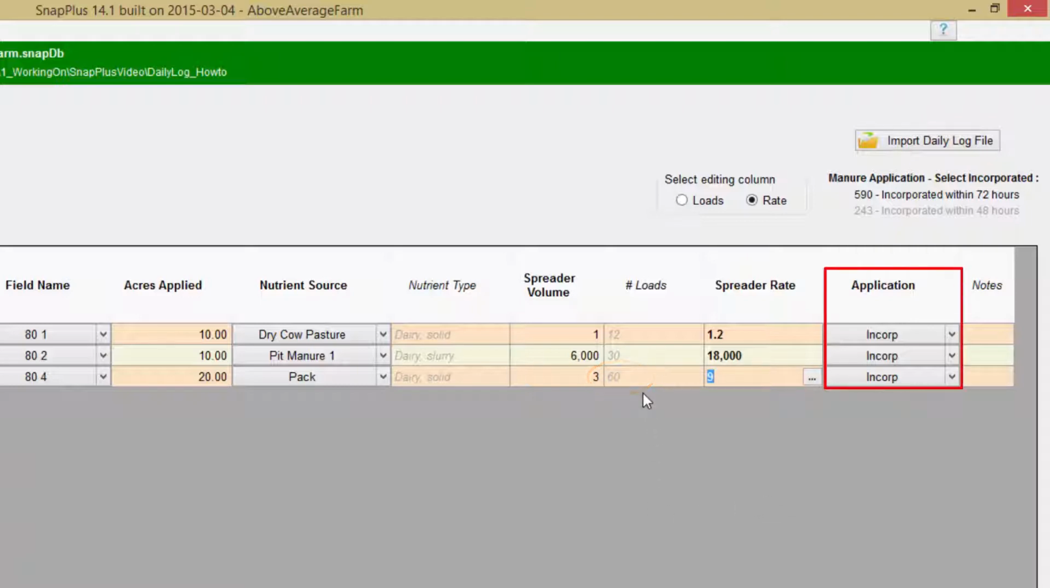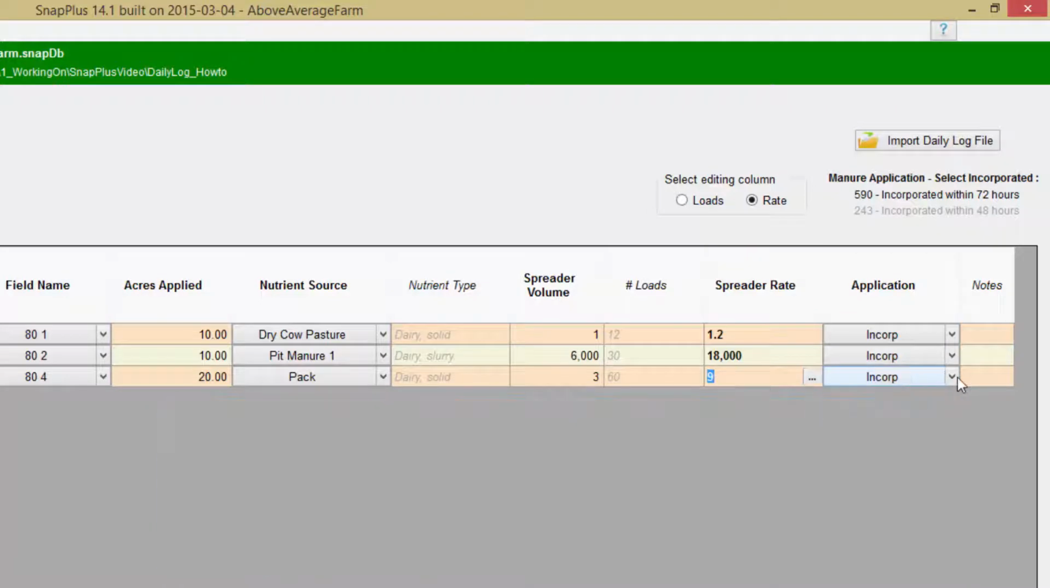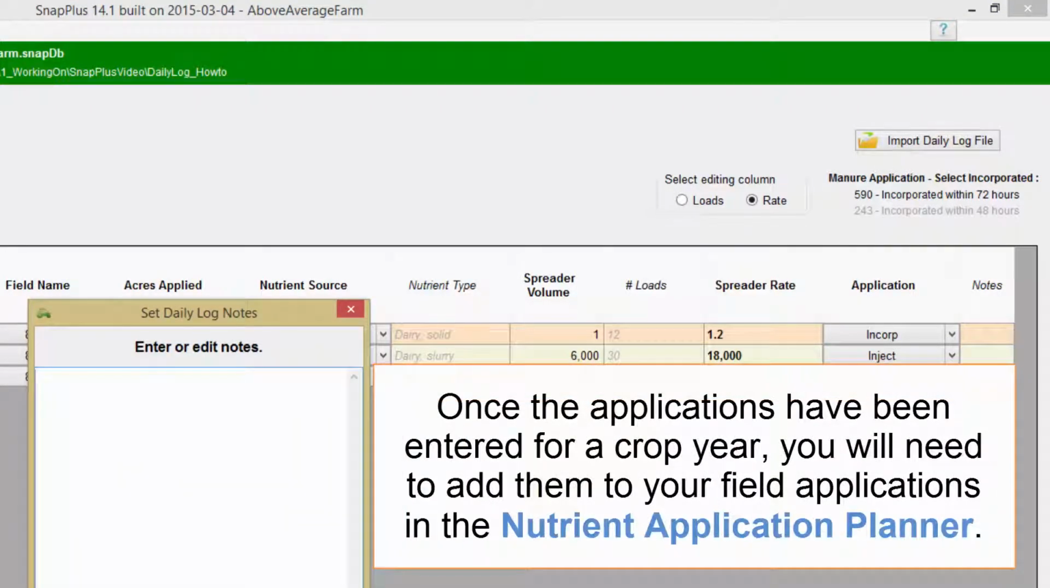The loads were calculated by SnapPlus. The last column to enter is application method. There are 3 choices: surface, incorporated, and injected. Let's fill in for the last example also. Click on the notes box if there's any other notes or additions that you'd like to make to this entry.